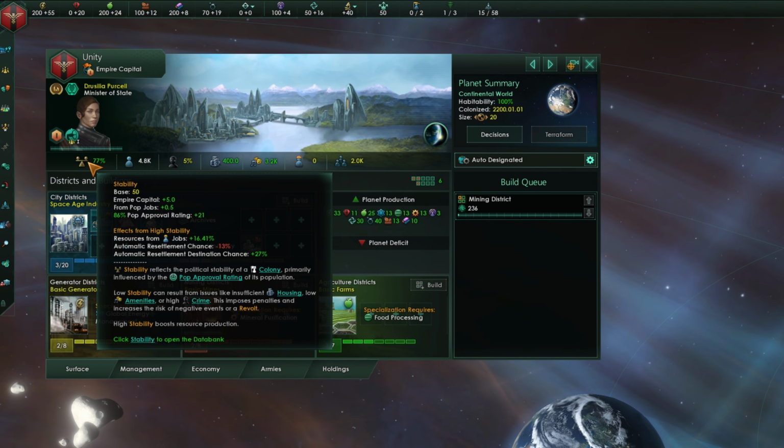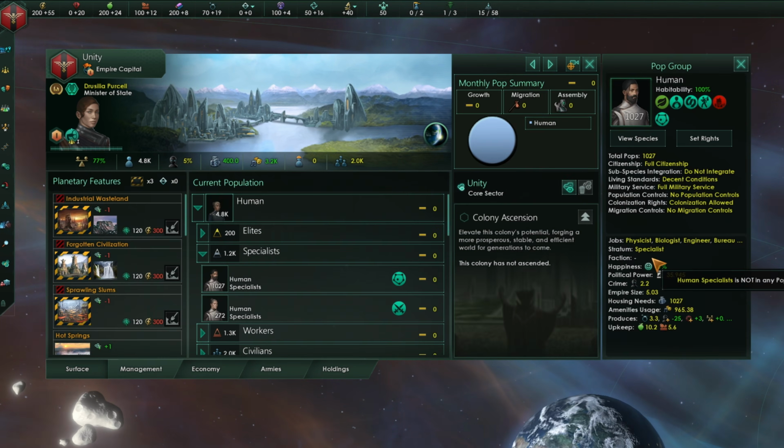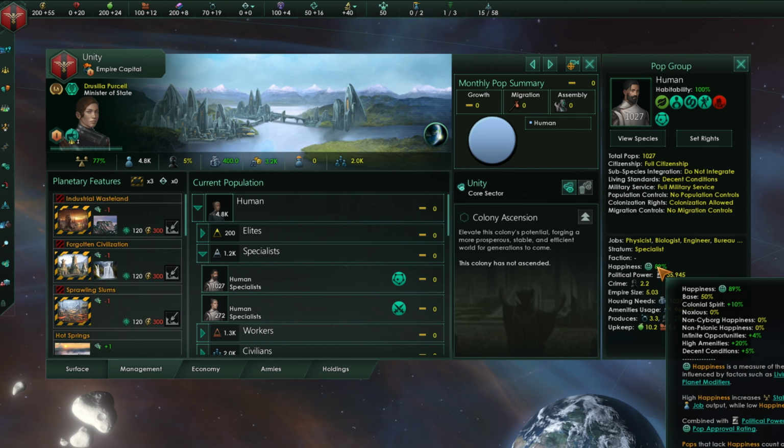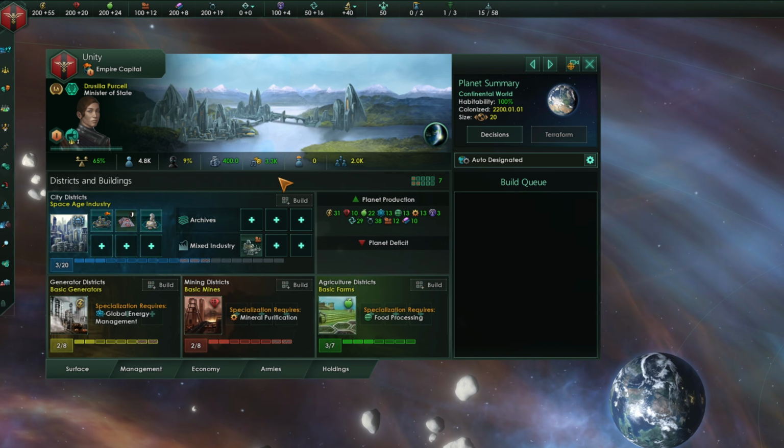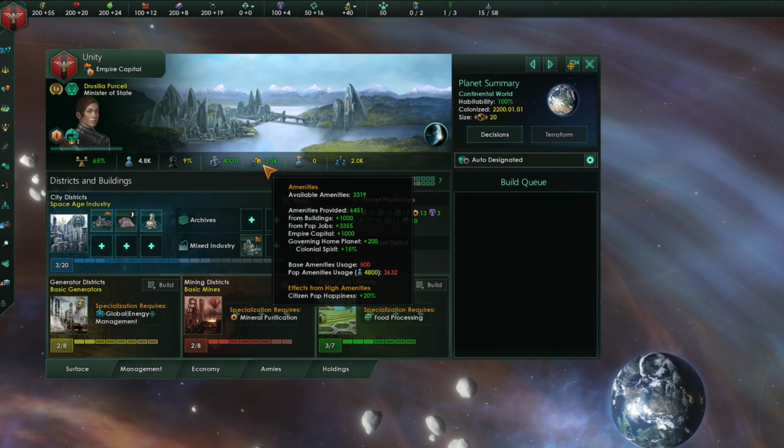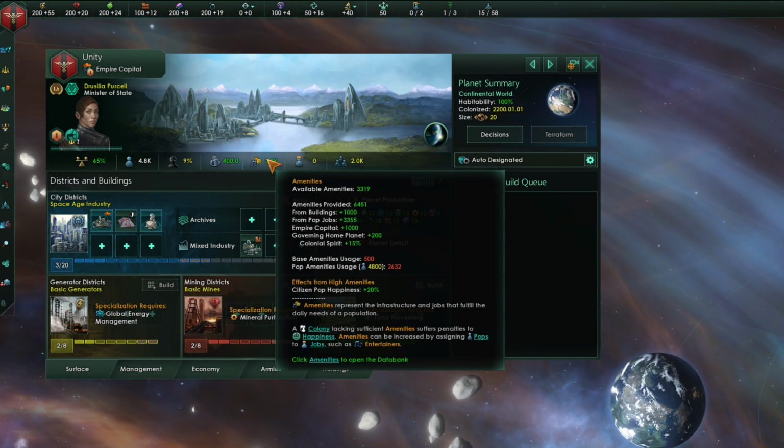Stability is primarily determined by the pop approval rating. That is how happy the population on your planet is. In the management tab, you can see a breakdown of the exact happiness of each individual pop. One of the main ways to keep your population happy is to have a surplus of amenities. If there's a deficit of amenities, you get a major pop happiness reduction.